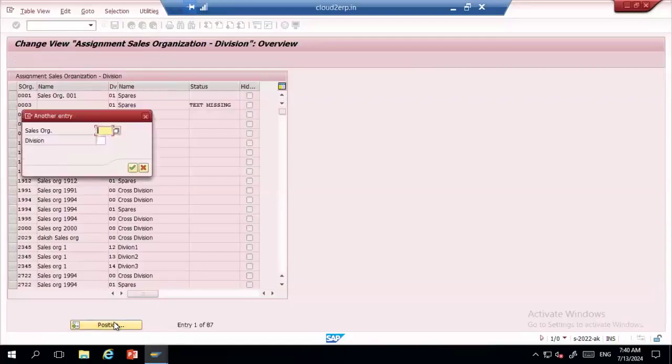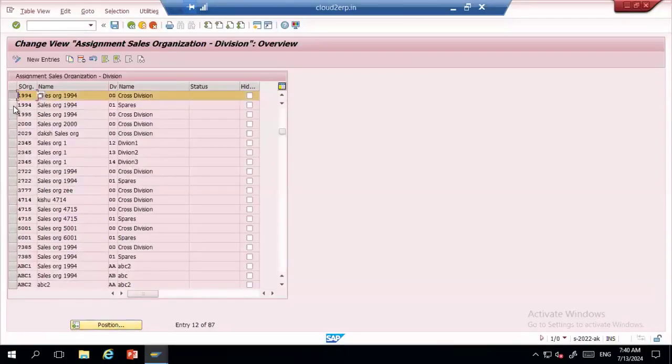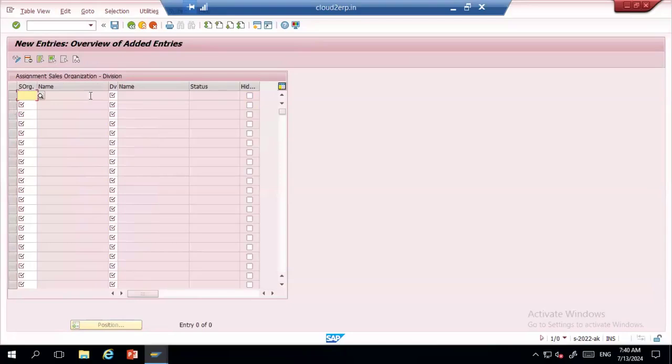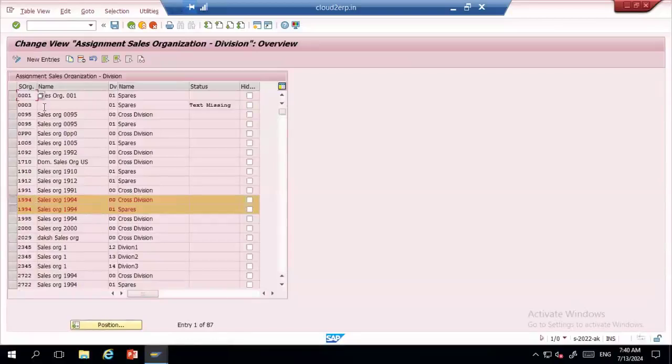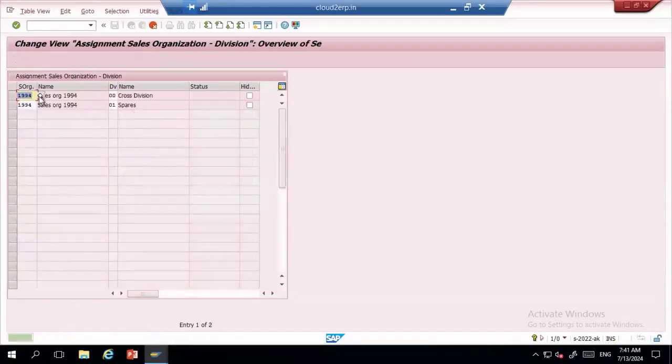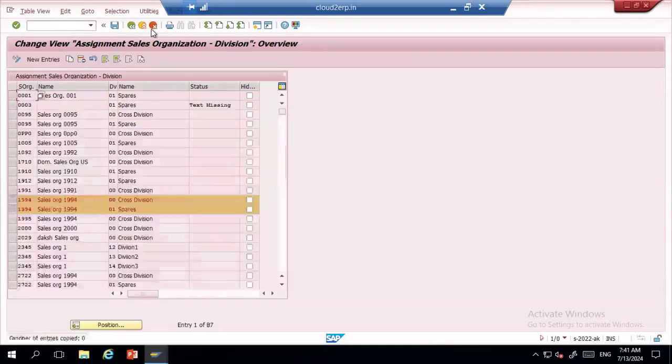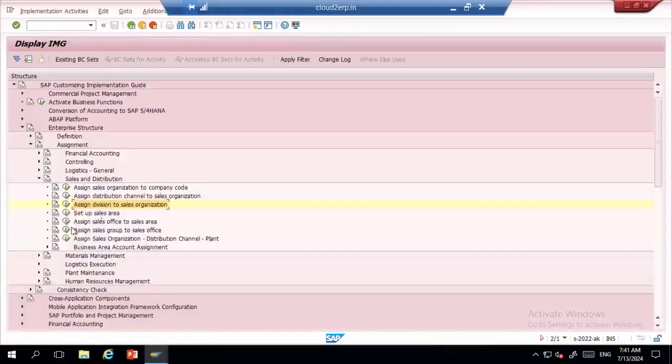Open your sales org. For division also I have 00 and 01. Assign these both. Okay. Click on new entries, put your sales org, put your division as 00 and 01. Or if you're not confident, then do one thing, select these two lines, click on copy, just put your sales org and save. Okay. Then leave these three parts. Okay, directly go to this part.